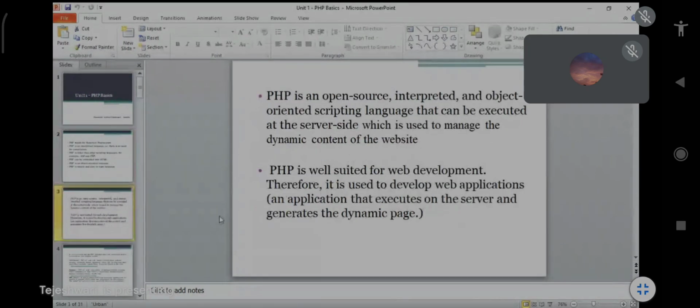PHP is an open source, interpreted and object-oriented scripting language. We have to use the object-oriented concept here. It is also open source, meaning free to use for anyone. You can download the PHP software, that is the XAMPP software, anytime, and then you can access it.